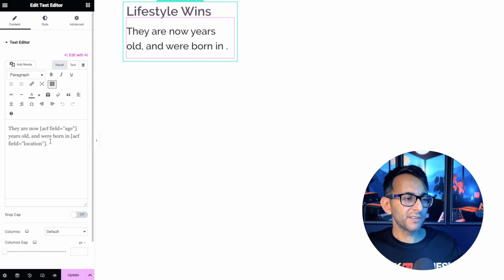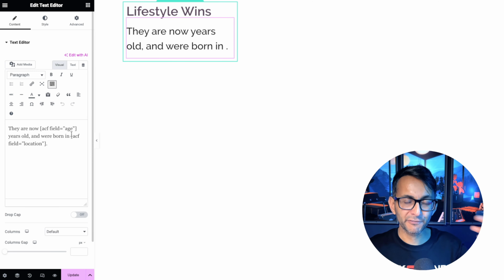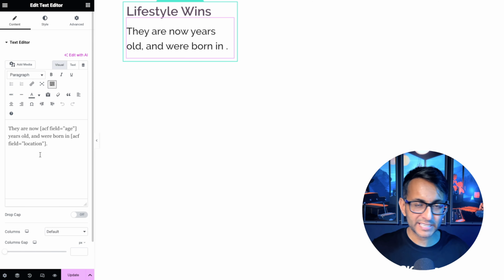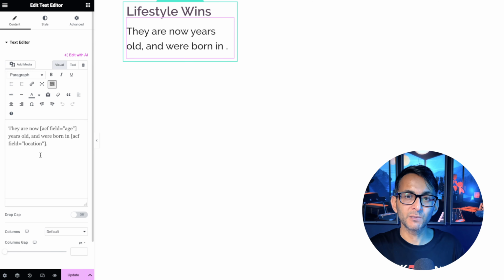So here's what I've done. They are now ACF field equals age, because that's basically the slug of the field, age and location, years old, and were born in ACF field equals location. I don't have to do anything more than just that. I can just put ACF field, because this is using the socials post type.